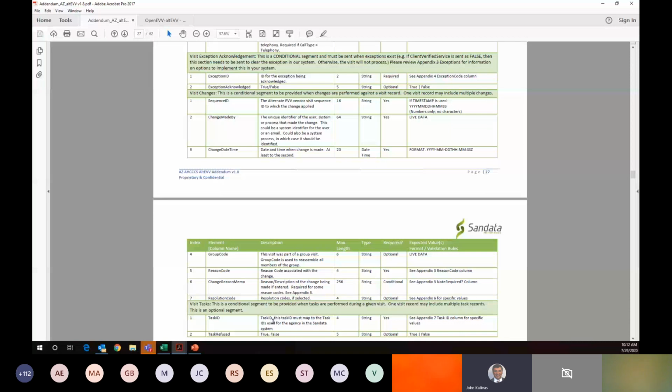We're only looking for completed visits, those that have been completely fixed and verified. They have all the CURES elements. We have matches on client, we have matches on employee. So again, in most cases, the visit exception section will be rarely used. Visit changes is a different approach.